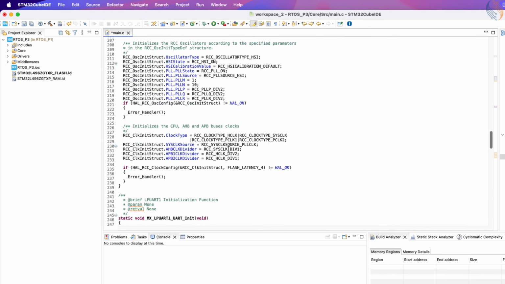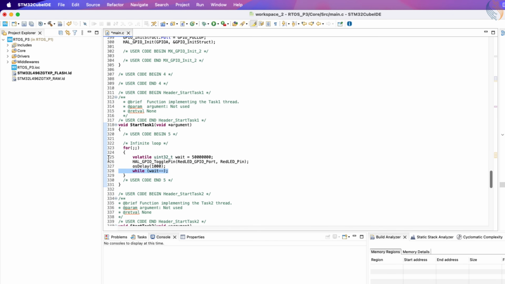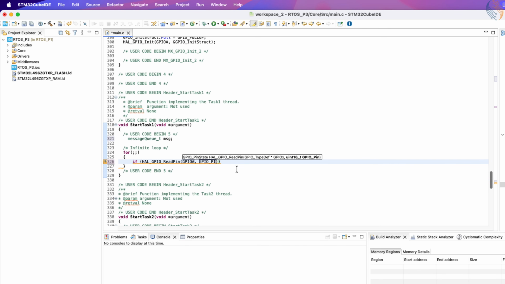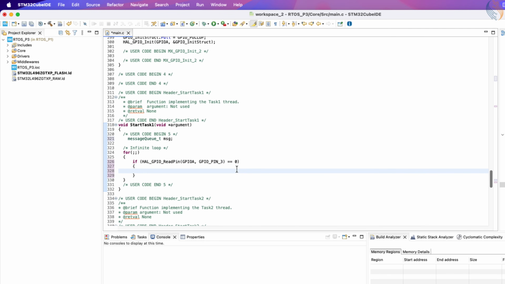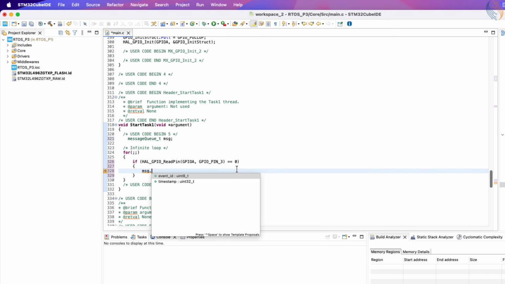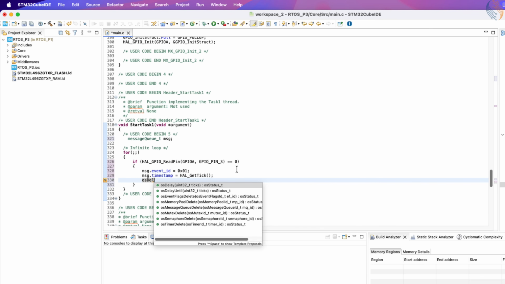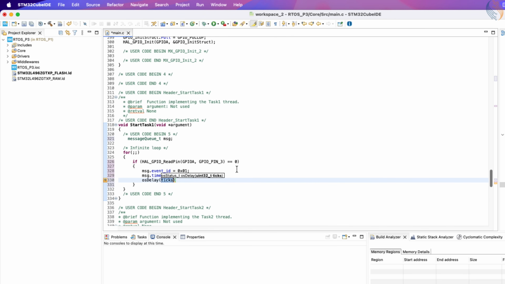Now let's write the task functions. First, we define a local message structure that will store the data which needs to be sent to the queue. Inside the infinite loop, we check if the button is pressed. Since the pin is pulled high by default and goes low when the button is pressed, we will check if pin PA3 is low. If the button is pressed, we store the data inside the message structure. The event ID is set to 1, indicating that this event is generated by task 1. The timestamp is obtained using the function HAL_GetTick.